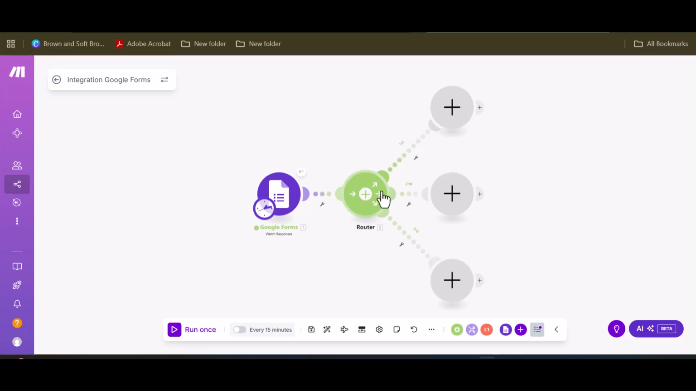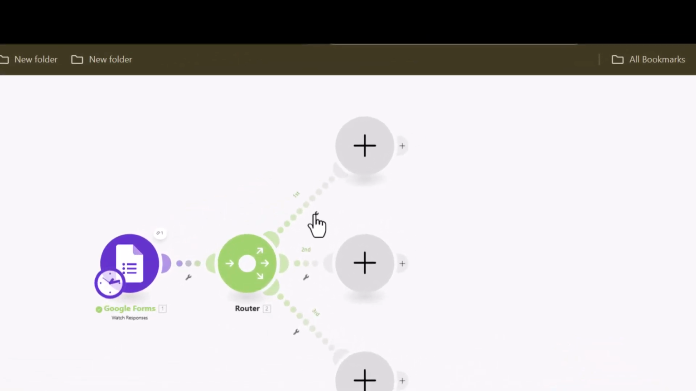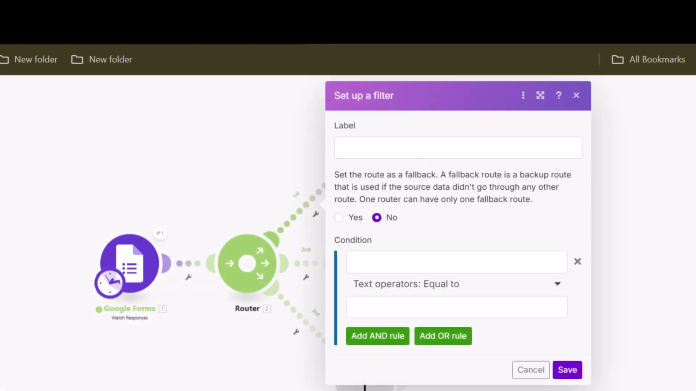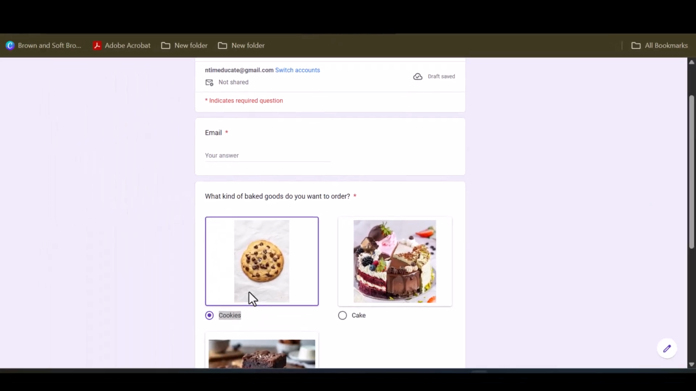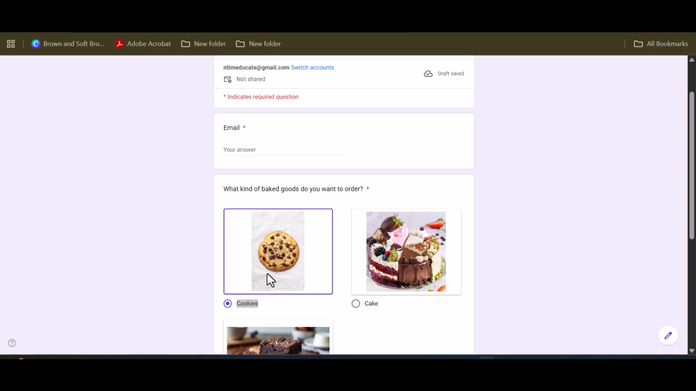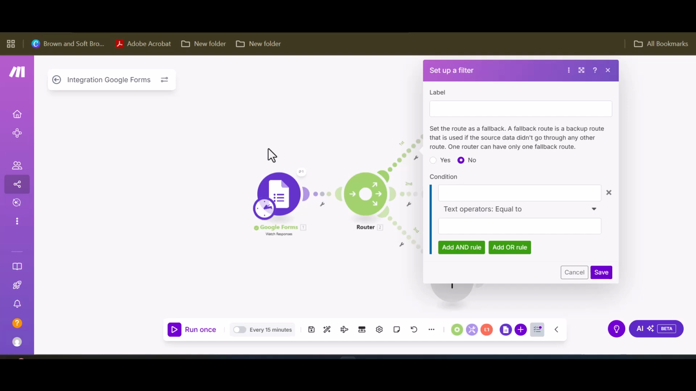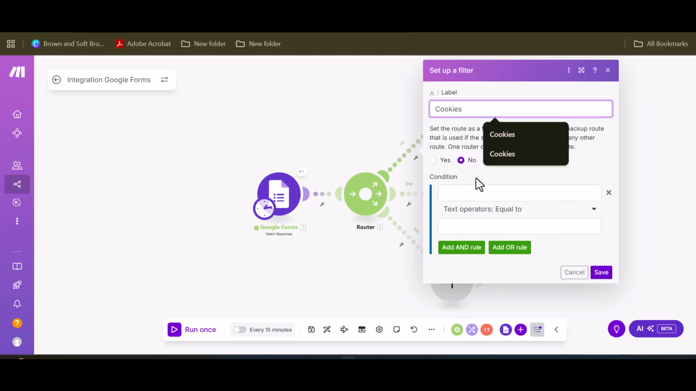So now let us set up our filters, all right? And so we are going to label this filter cookie, this filter cake, and that filter brownie, all right? And so to set up the filter, you just need to click on the gear icon here, set up filter. Now the label needs to equate, for the sake of clarity, that's how I do my work, the value of cookie over here, all right? So I know that that is the route for cookie, all right? And so I'm going to label it cookie and then set a condition for it.